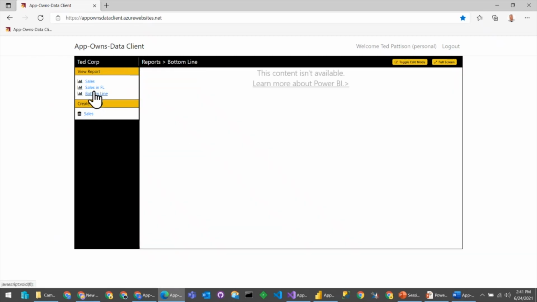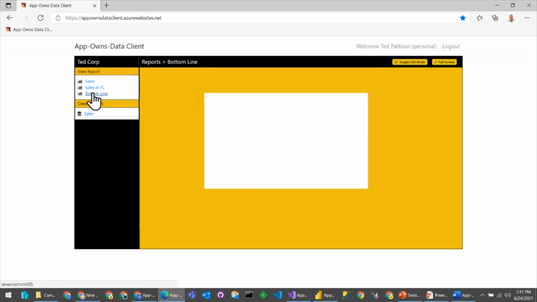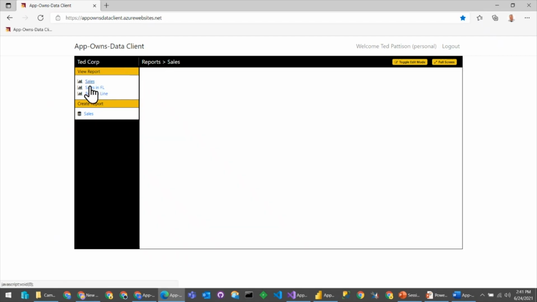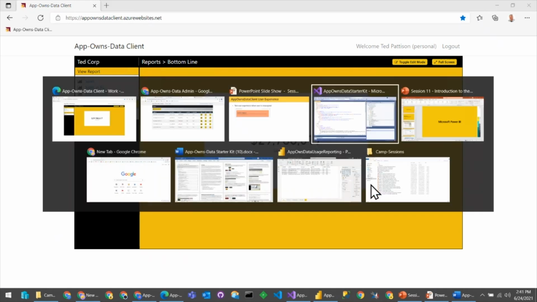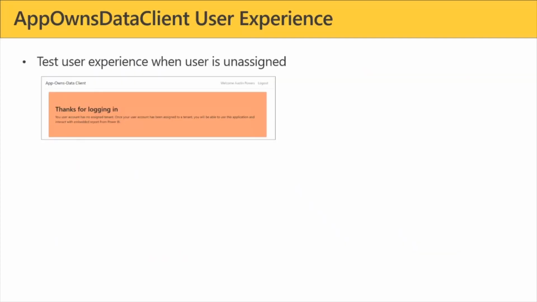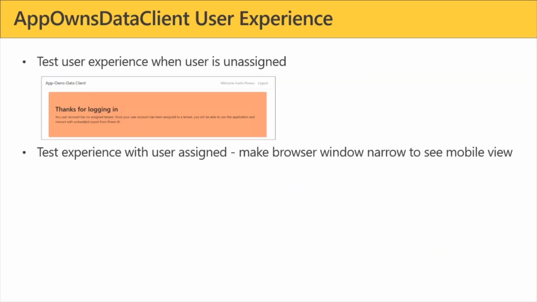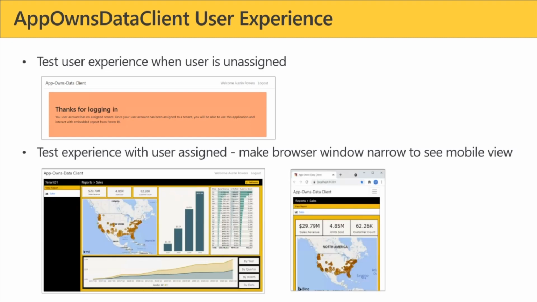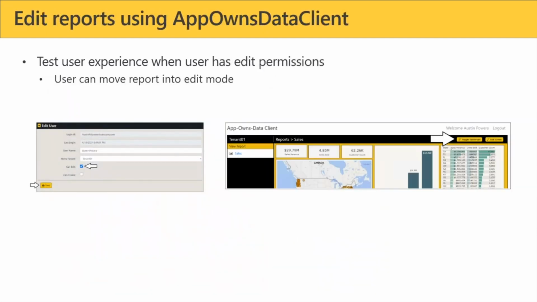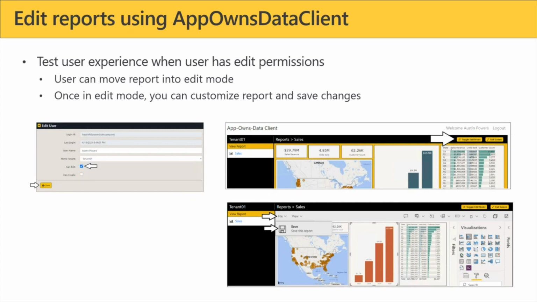So once again, you have an environment, and we're able to allow users to start growing out content themselves. Okay, let's go ahead and get back to my slides here. But what we saw is that to test the user experience, make the browser window narrow, so you can test out the responsive design with our application, test it on mobile devices. Also, you can see that once you enable edit mode, you give the user editing capabilities.